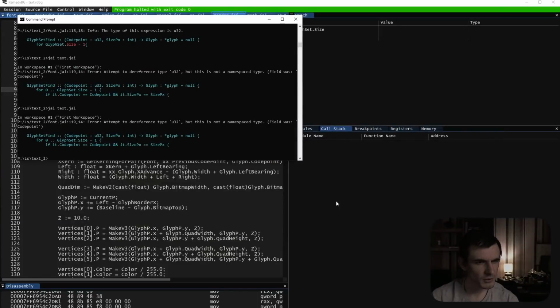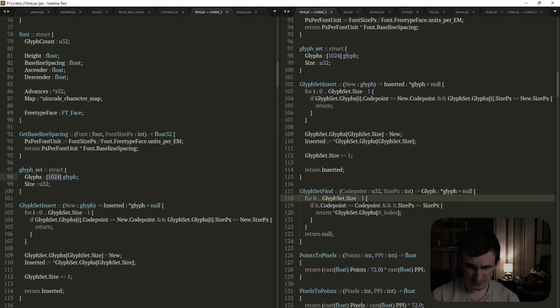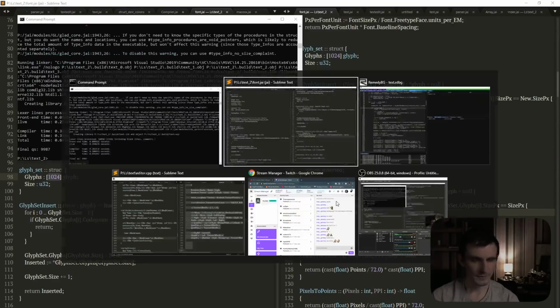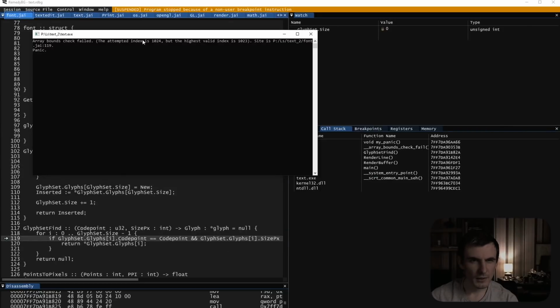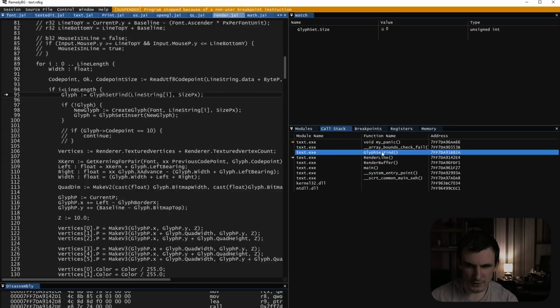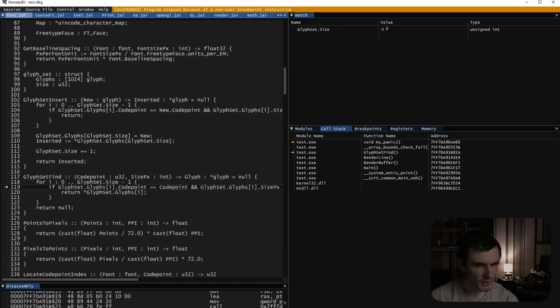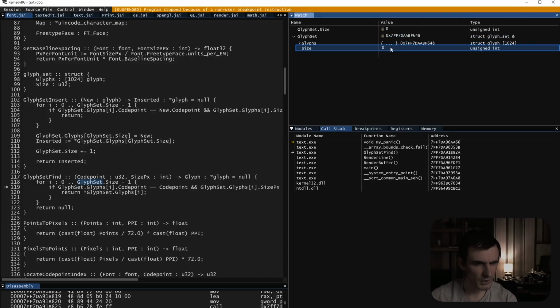Yep, should be good. Ooh, wait, didn't I just fix? Oh, that's the same thing. That is the same thing. And for I, it index becomes I. Finally. Did we fix it? Oh, we immediately panicked. What? It's 1024. It's off by 1. Wait a second. It is glyph size minus 1 though. Wait, what is glyph set size? Glyph set size is 0. Oh, it freaking wrapped.